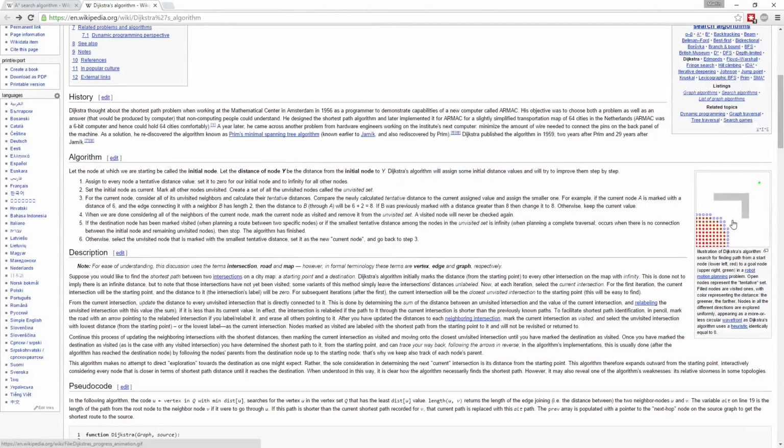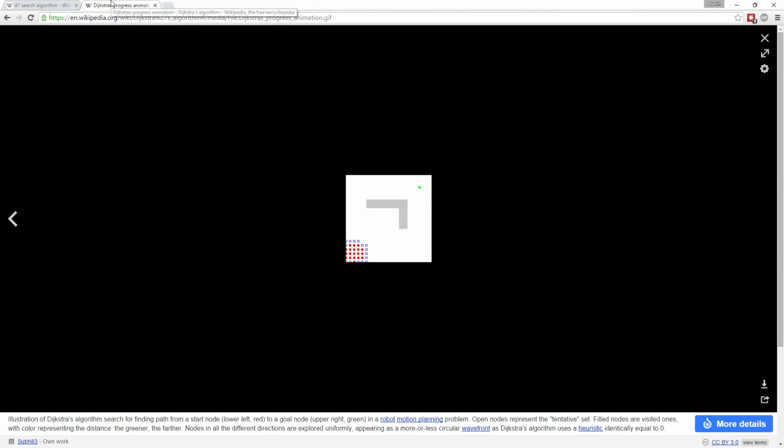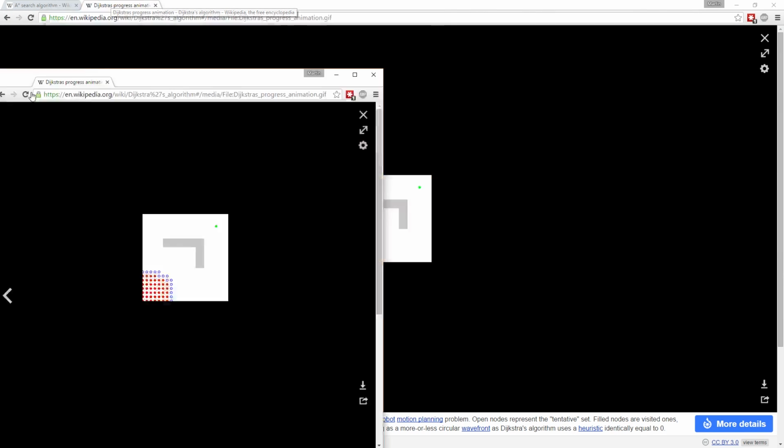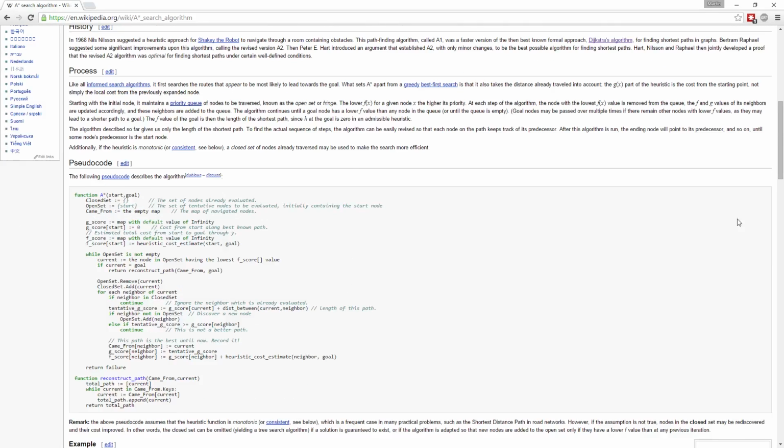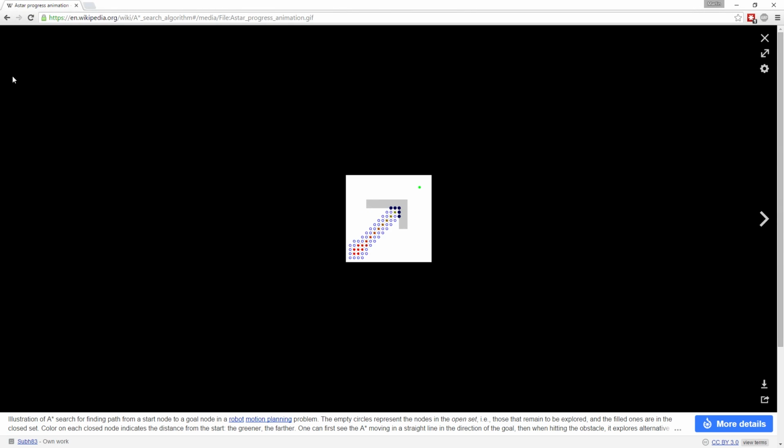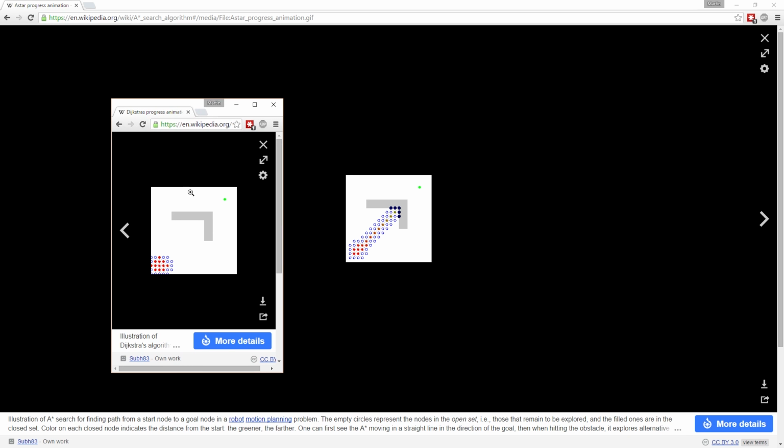Dijkstra is really simple to implement, but it's not quite as fast. We can actually get a nice little side-by-side comparison of the two. If I pull this off here, shrink this window down, and then hit refresh, and put them side by side, there we go. So you can compare. This is A-star over here, and this is Dijkstra's over here. A-star uses an extra little heuristic to try to hint which way to go. Dijkstra's, I believe, is always perfect.